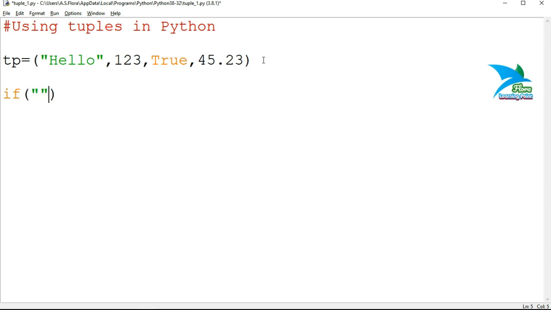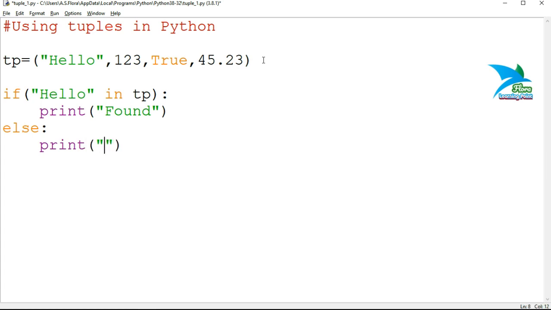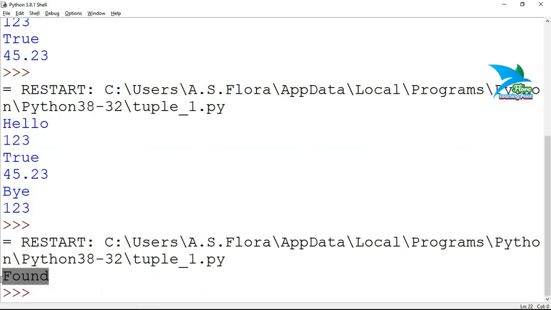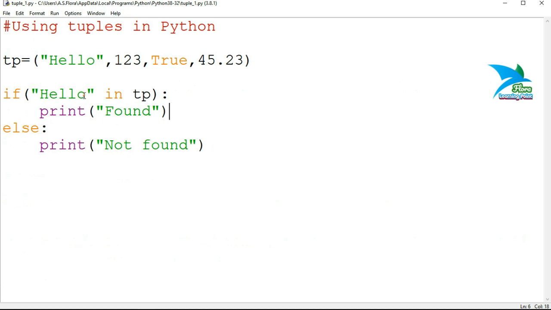So let's demonstrate. Presently we have these values. I'm going to define a condition: if hello in tp, then print found, else print not found. As we know that hello is already available inside the tuple, the in operator will return true, and the condition is true, so the system will print the message found.